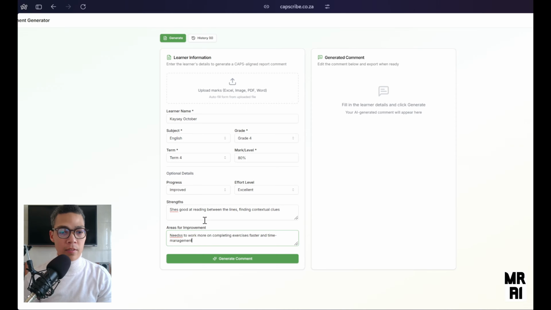Now let's get back into the lesson plan. Okay, now that we have included all the strengths and the areas for improvement, let's go ahead and generate the comment. Now let's just give it a few seconds for the AI to do its work.